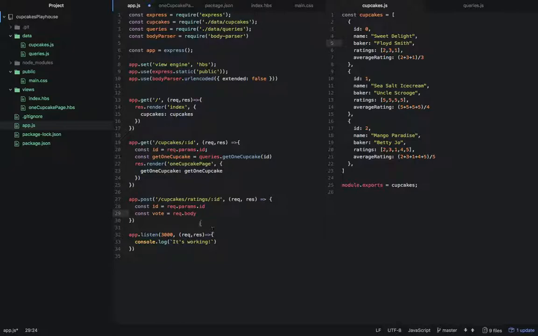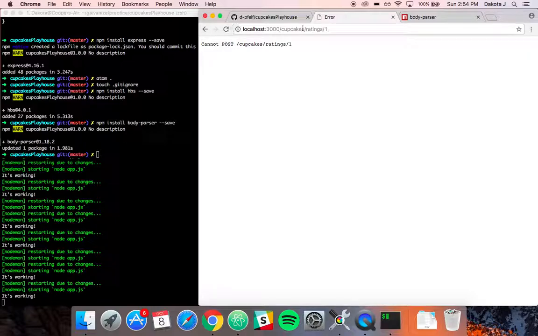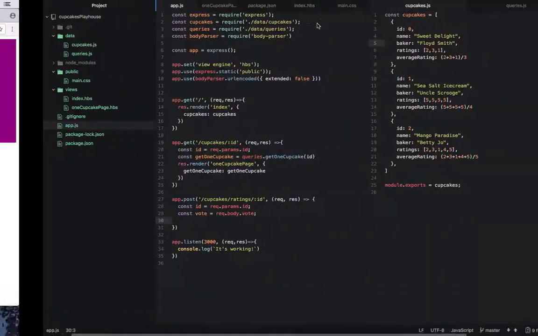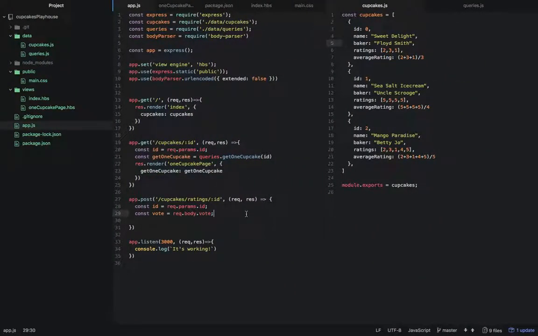All right. So body.vote. Great. Okay, so we got this stuff. All that stuff is great, but now what? If we go back here and we go to our main page, we'll go to sea salt ice cream and we're gonna say 3, vote. It gives us this loading thing. It's gonna be loading because it's got nothing else to do.